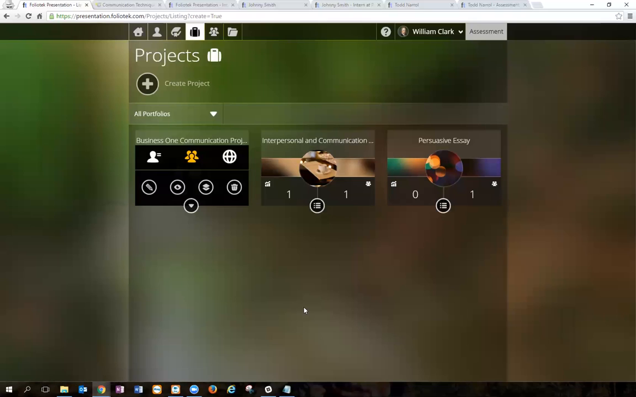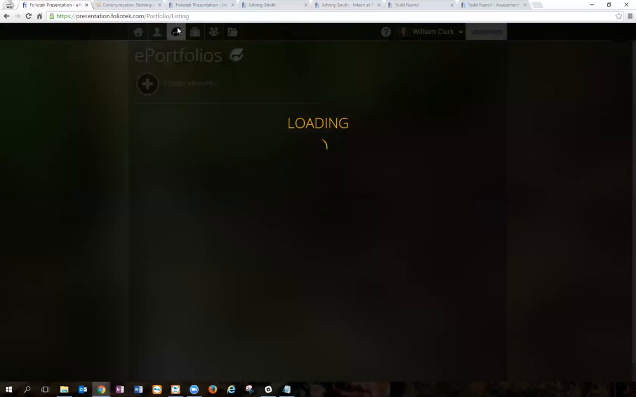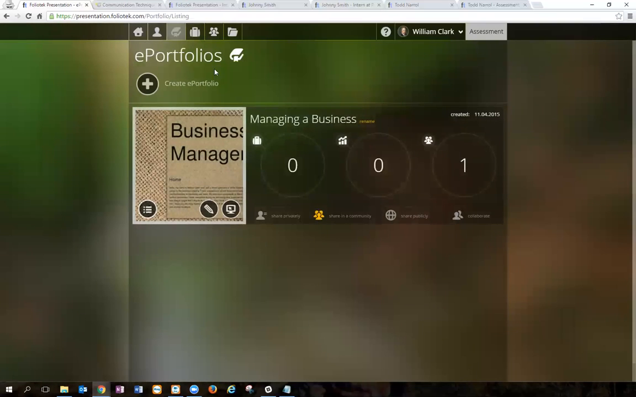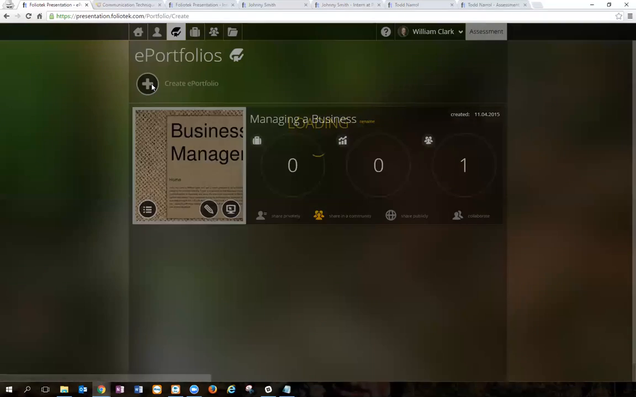Sometimes a deeper portfolio will be used as an assignment as well, maybe a capstone, or maybe a portfolio that's designed to capture the work that was done in a specific course. Professors can build portfolio templates very easily and make them available to students in the community. I'm going to go over here to my portfolios page to show you how to build a portfolio. Click on Create Portfolio.